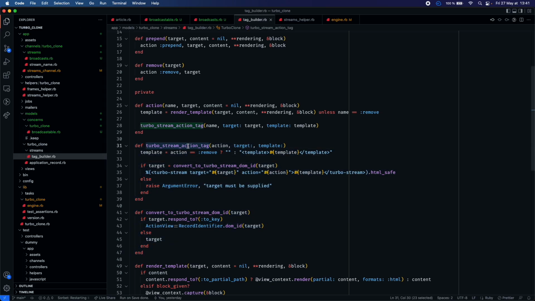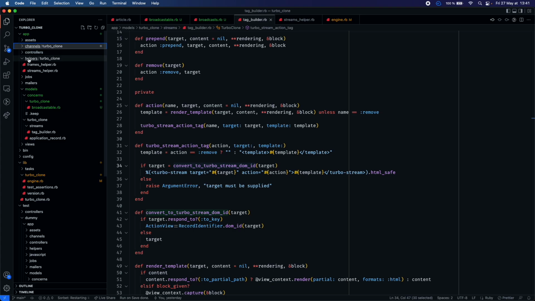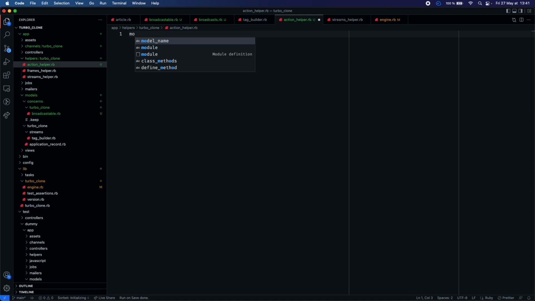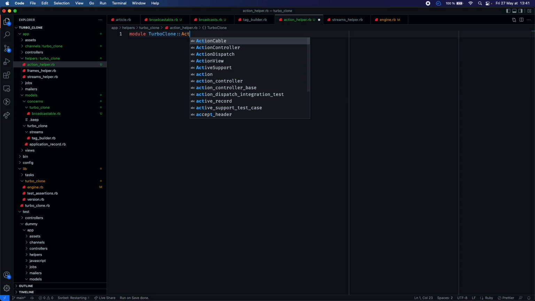Because this TurboStream action tag requires the convert to TurboStream DOM ID to work, and we're going to extract them into a module. So we're going to go into app helpers, and we're going to create an action helper, and we're going to name it module TurboClone action helper.